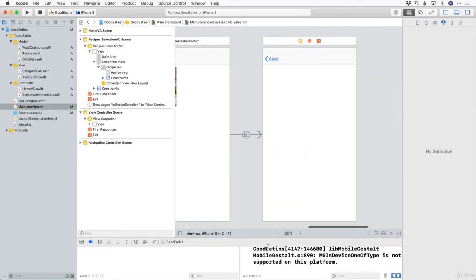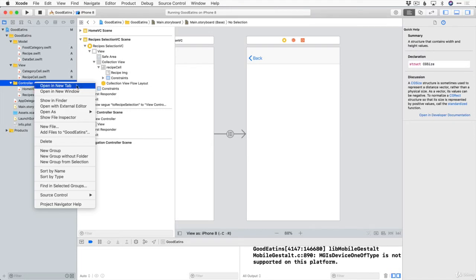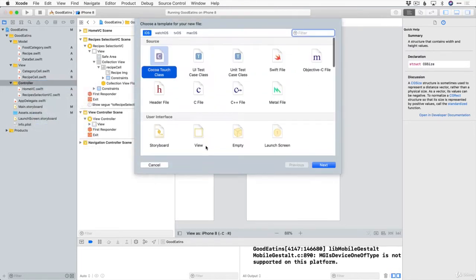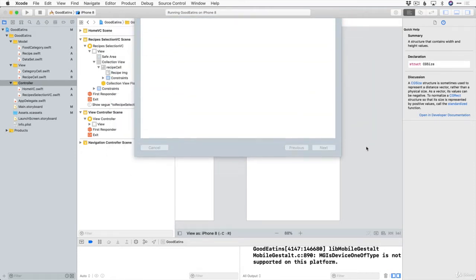Now we have our view controller here in storyboard, but it's not hooked up to any viewcontroller.swift file. So we need to create a new controller. So I'm going to right click on controller and say new file. This is going to be a Cocoa Touch class. I'm going to say next, and we need to find a UI view controller subclass, and we'll give it a name, and we'll call this RecipeDetailVC. And we'll say next and create.